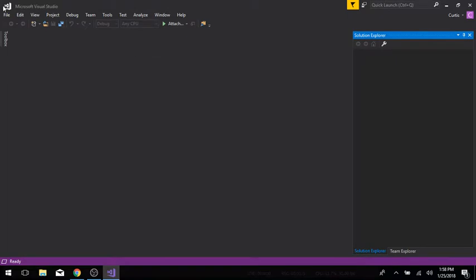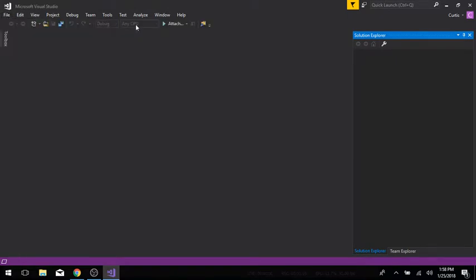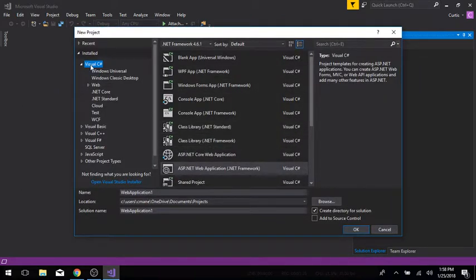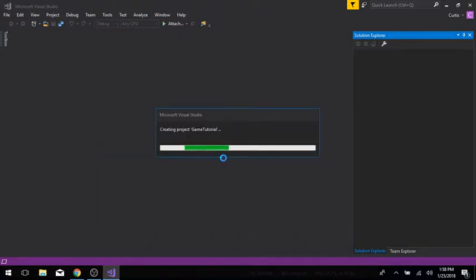Once you have those installed, let's make the project. Let's go File, New, Project. Go to Visual C# on the left, and then find the ASP.NET Web Application. Name this whatever you want. Hit OK. Make sure it's on Empty, everything is empty. Hit OK. Let that build.